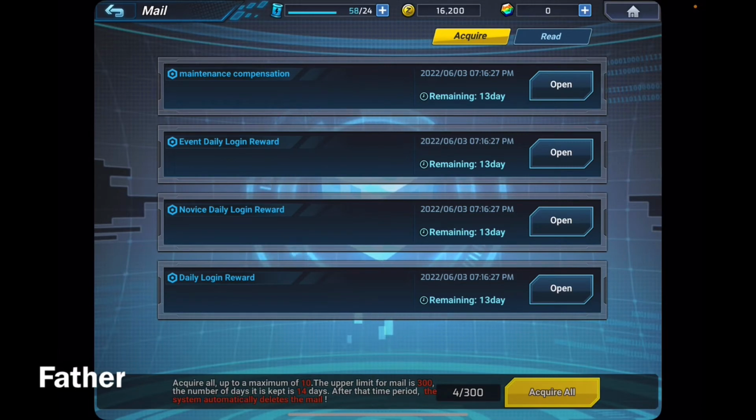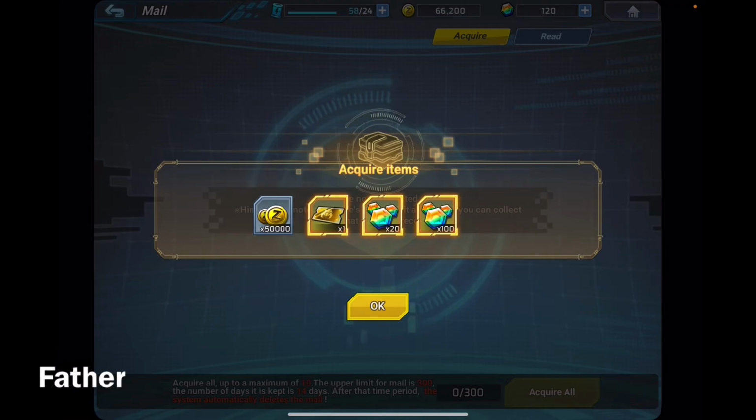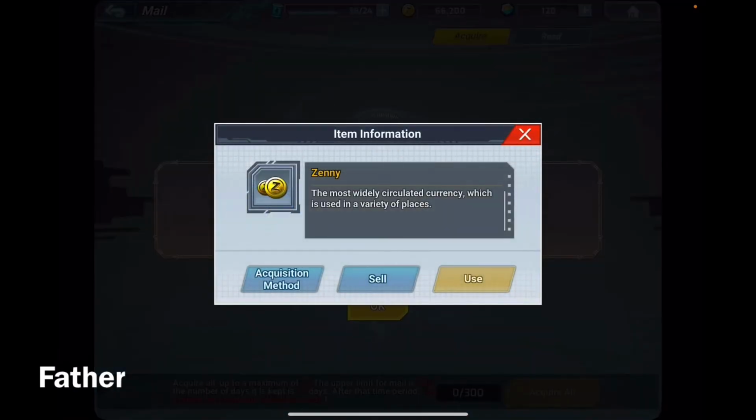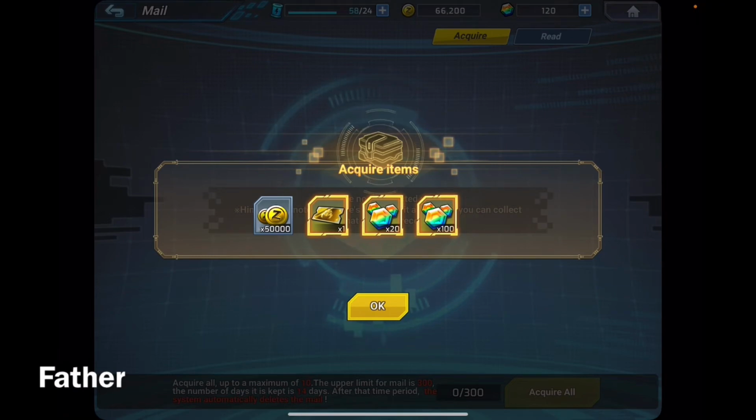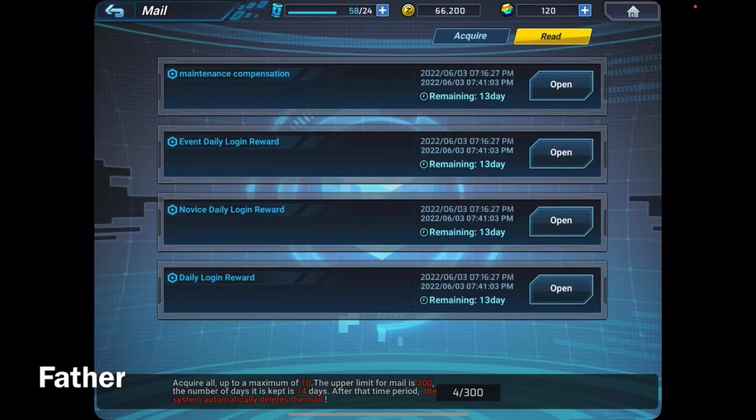Okay, there's an email here. What is this? Maintenance compensation. There's 4 of them. Daily login reward. It doesn't really show what it is. I'm just gonna acquire all. Oh, okay. So 50,000 cennies, cool. 1 S rank character voucher. Okay, and element medals. 120 of them, cool.